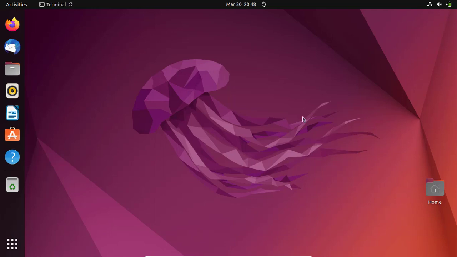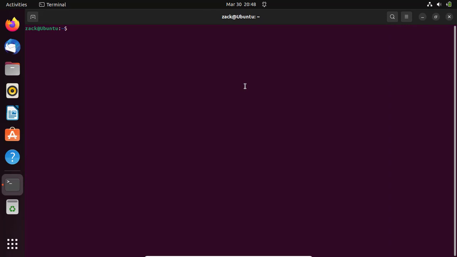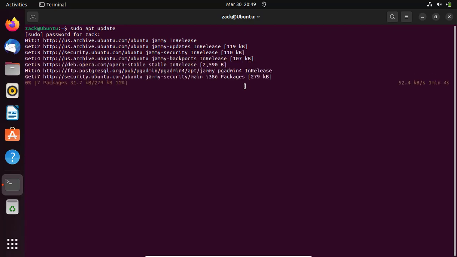Before we begin the installation process, it's important to update the Ubuntu system to ensure that all packages are up to date. Open the terminal by pressing Ctrl plus Alt plus T and run the following command. This will update the package lists and refresh the local repository information.